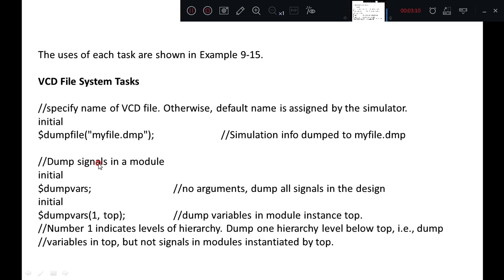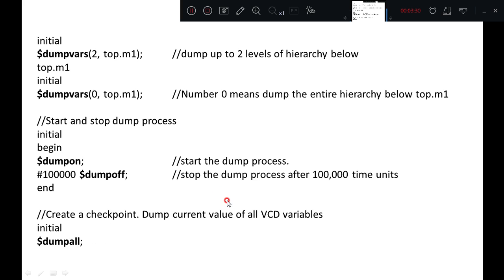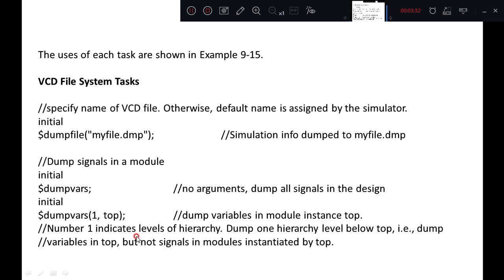Next, dump signals in a module. Initial $dumpvars, with no arguments, dumps all signals in the design. Initial $dumpvars(1, top) dumps variables in module instance top. The number 1 indicates the level of hierarchy: dump one hierarchy level below top, that is, dump variables in top but not signals in modules instantiated by top.